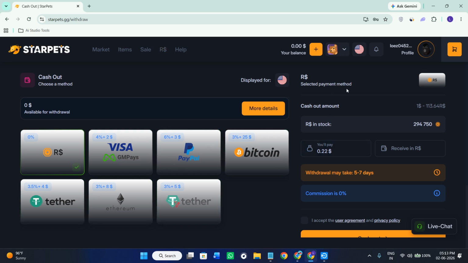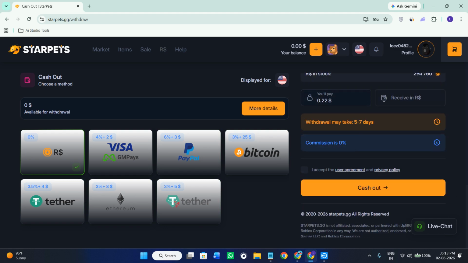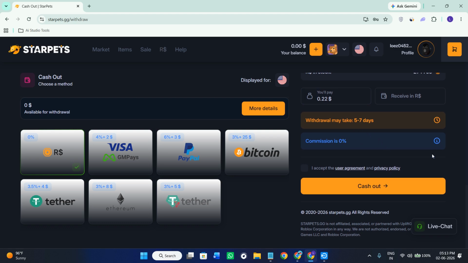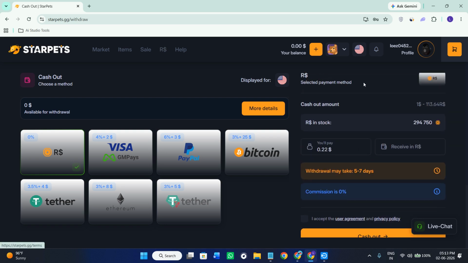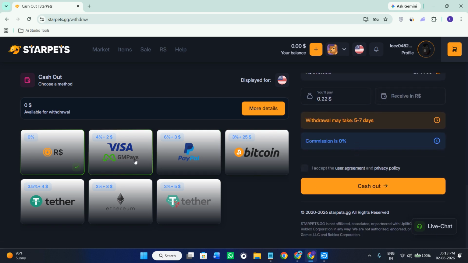So in the right hand section, you just have to simply enter the amount that you want to cash out. After that, you just have to simply select what you will pay and what you are going to receive. And the withdrawals are going to take around 5 to 7 days and the commission is zero as of right now. So you need to provide these details, then click on the option of I accept the terms and conditions and then click on the option of cash out.